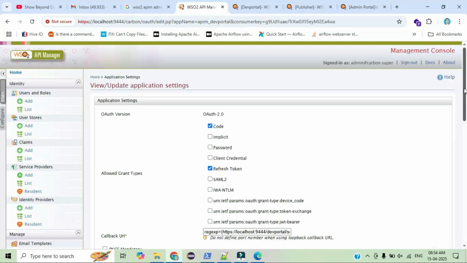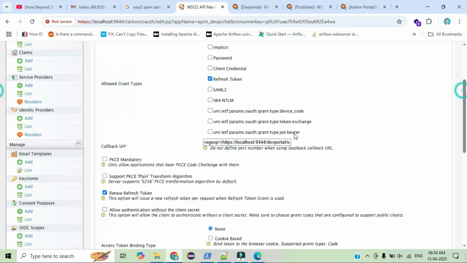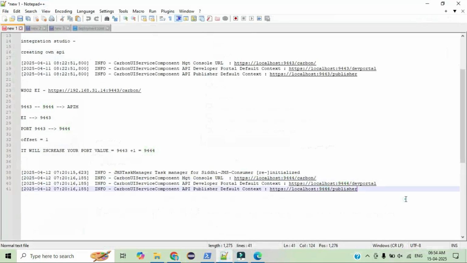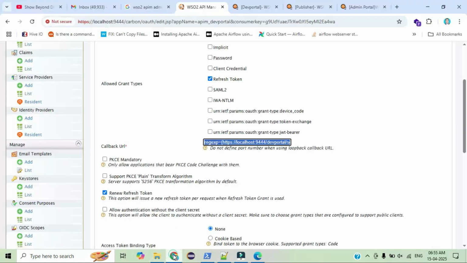If you click edit, you will get the authentication version we are using for the service, the grant types we are using, the refresh token, and the callback URL. For example, let me copy this one. There is one pipe symbol here, right? This part is used for login purposes, and this one is used for the logout activity. So after modifying the port, we need to change the port here for login, and change the port here for logout.